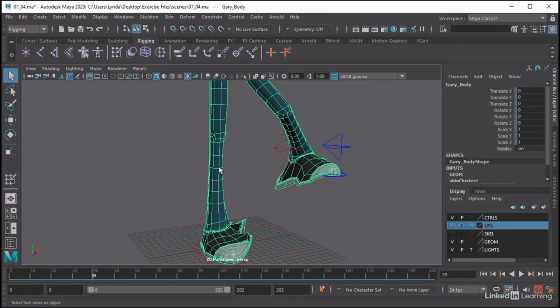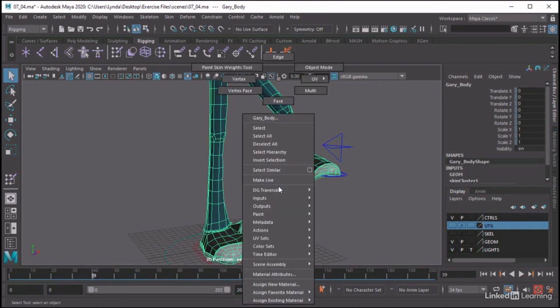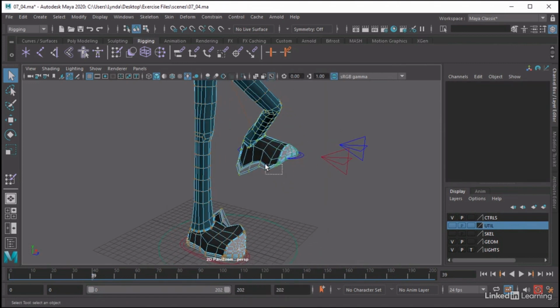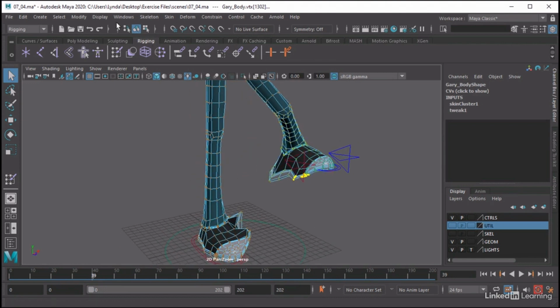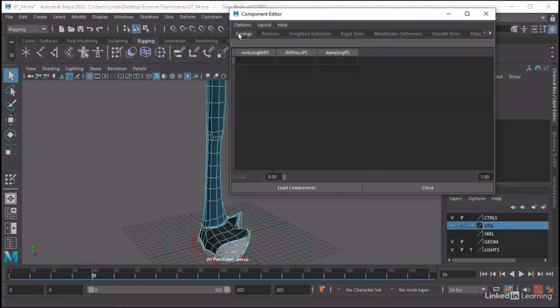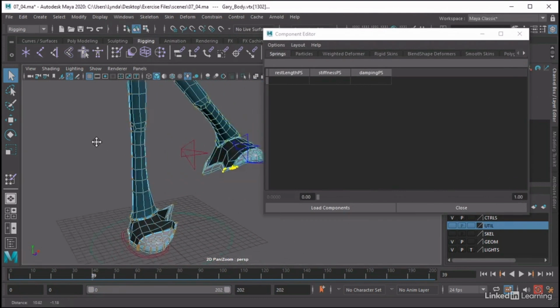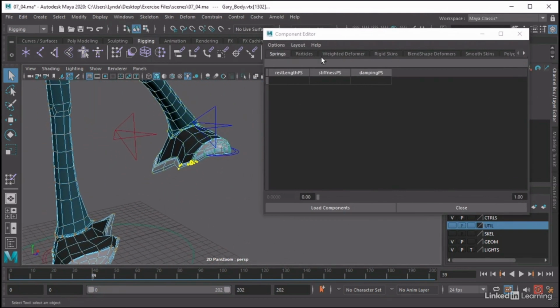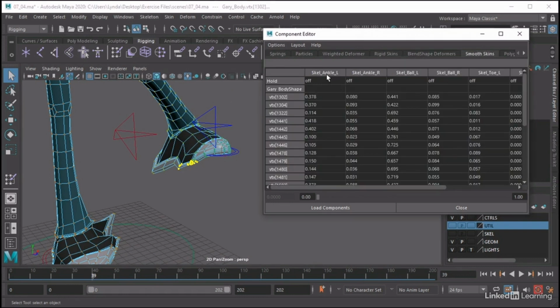So I want to select the geometry, right click, go into vertex mode. Let's go ahead and select some of these vertices, and we can go into a window called the component editor. So if I go general editors, component editor, you'll see that it has a number of tabs. So springs, particles, and the one we're looking for is smooth skins. And this basically tells you which joint affects which vertex.